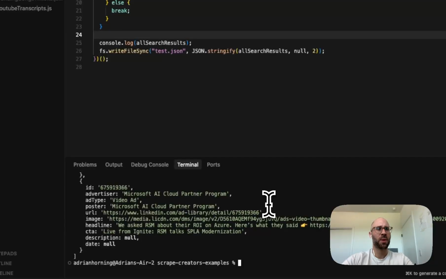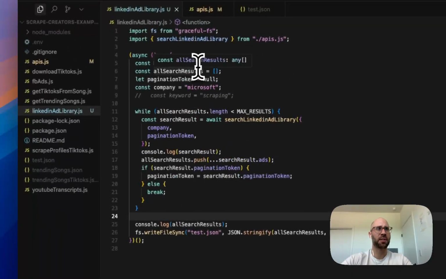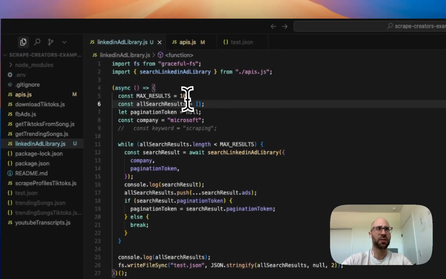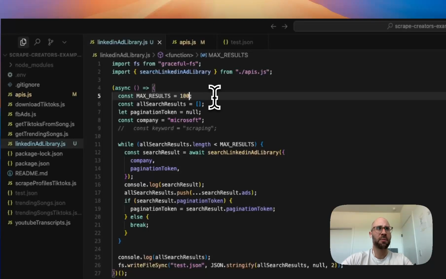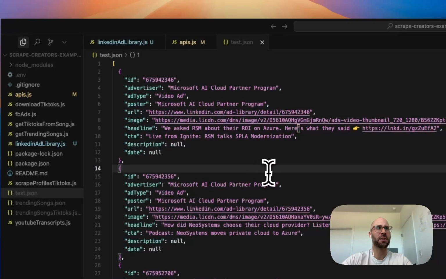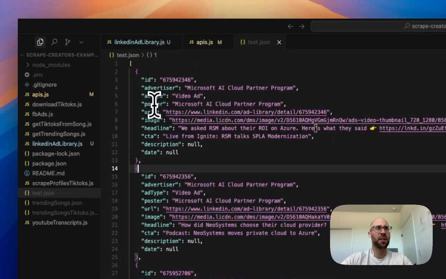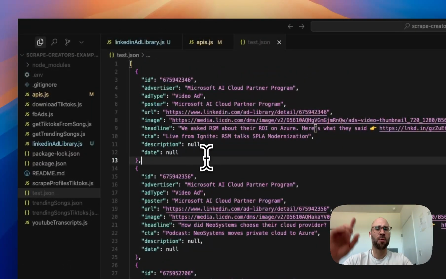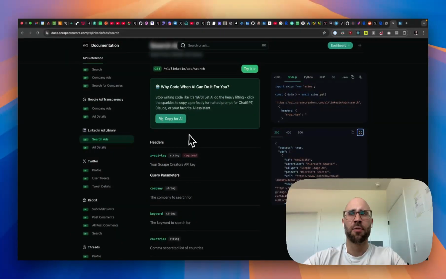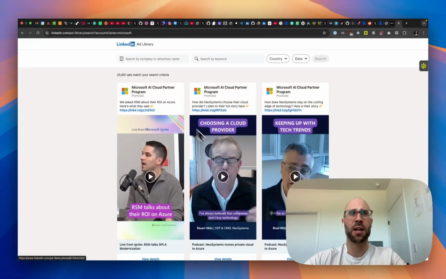Boom. So we're only getting 10 results. I don't think we're going to be paginating at all, so let's check that out. And then we're also going to put this as 100 and just see the pagination in action. This is pretty cool. You can see all of this information here, and there's even more detailed information in the ad details, which we will get to later. For now, let's just check out if it actually worked.